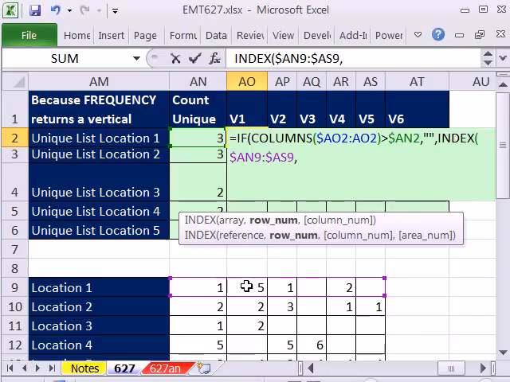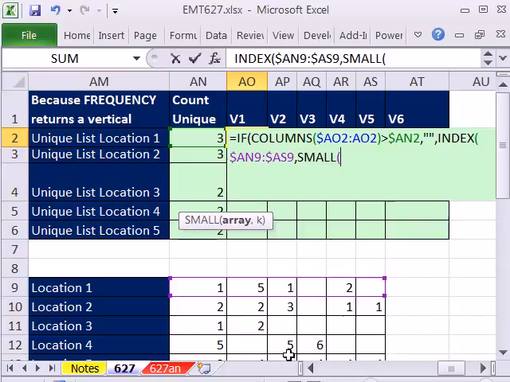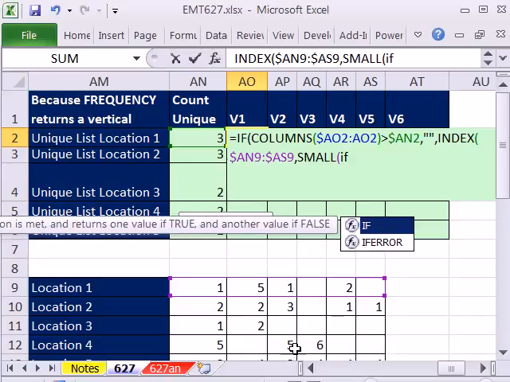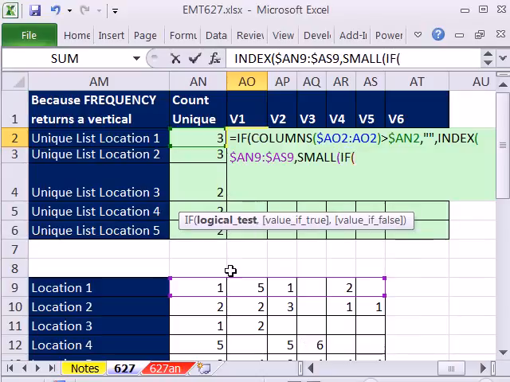Now, we need column numbers here, but if there are only columns in our array right there, we don't need to put a comma and get to the columns number argument. We can just put it in the row arguments. Now we're going to have to use SMALL, and we're going to have to use IF, and we're going to have to use a FREQUENCY function here.